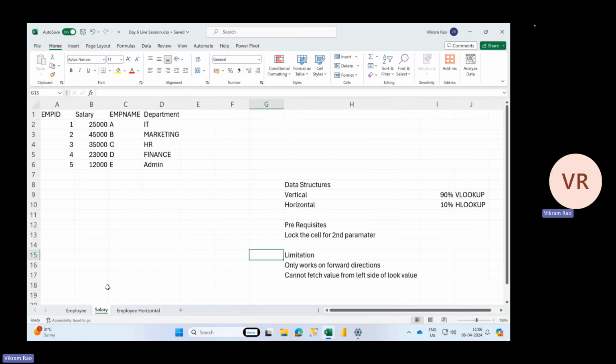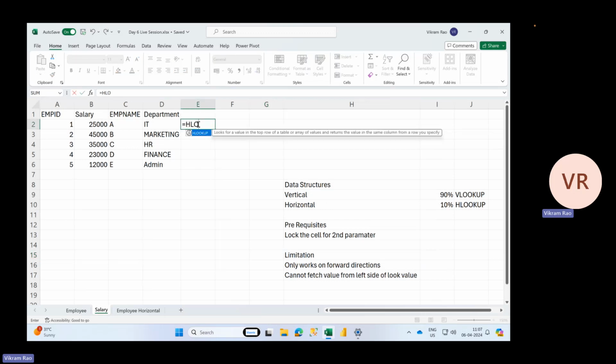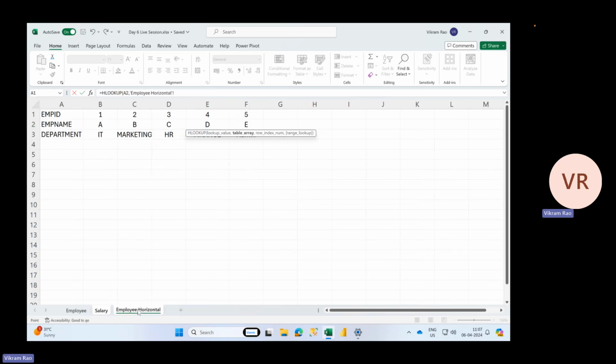Everything is same in the HLOOKUP formula. There is no change. Whatever you have written in VLOOKUP, same parameters, same method, everything is same. Okay, equal to HLOOKUP. Again, here also the first thing it is asking is the lookup value. I'm just saying I want to search employee ID, comma, where is your data? I'll select this horizontal data set. Make sure you select all of them. First thing you should do is lock the cell.